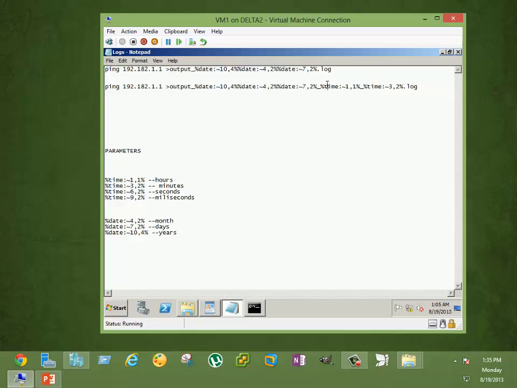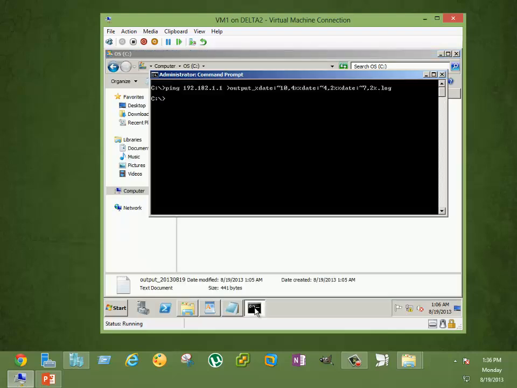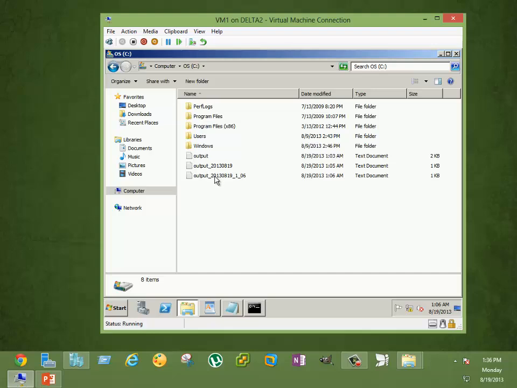Now let me run another command. This time, along with this date, I'm adding time as well. So here you can see time parameters. So percent time, then tilde 1, percent. I will explain this later. So copy this command and let's see the output. So I'm running this. Enter. And output generated.